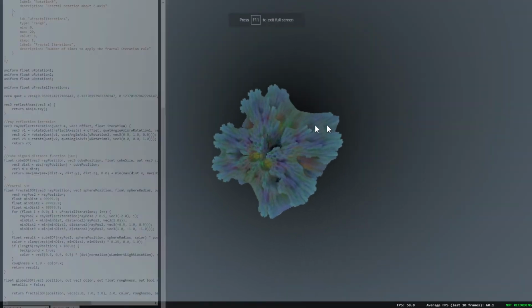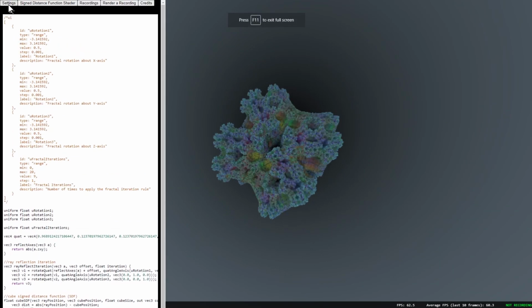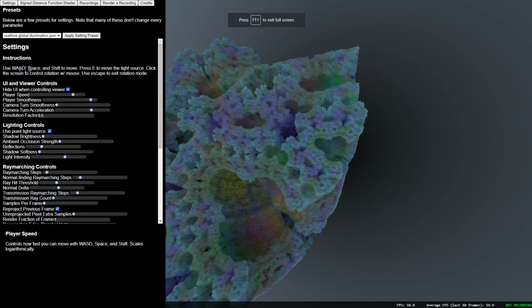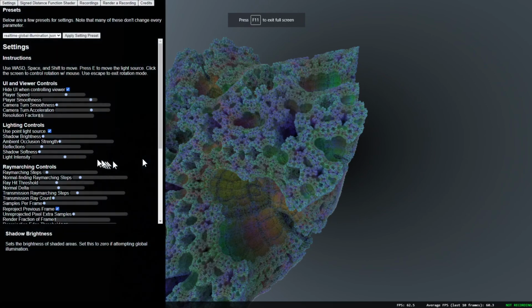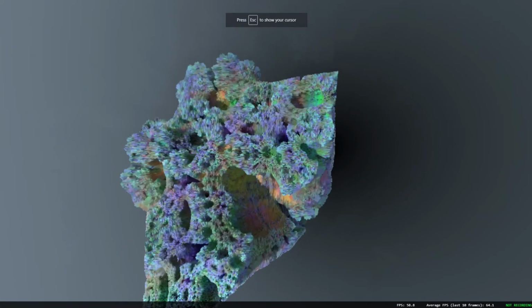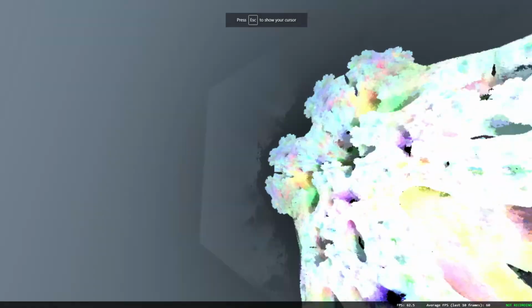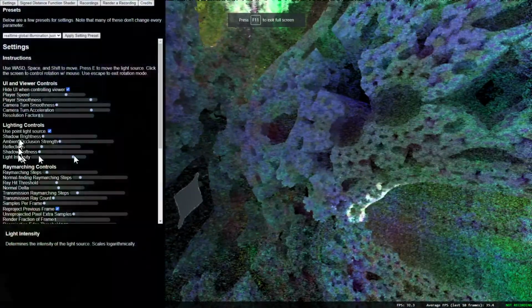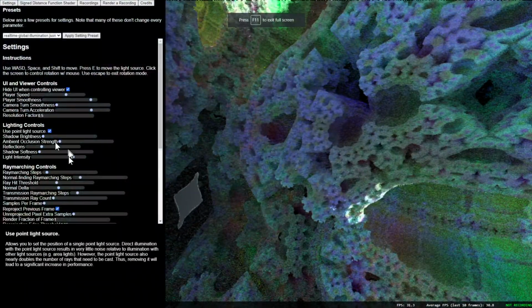So I'll just head towards it, and actually, there's a setting that lets you go a lot faster. There we go. Then one thing I often do is I'll bump up the light intensity quite a bit, because that makes it look a lot better. And yeah, here's the light intensity. It's under lighting controls, as you might expect.